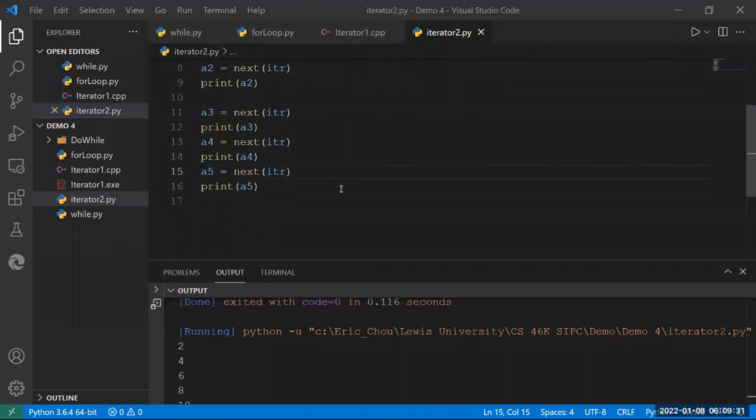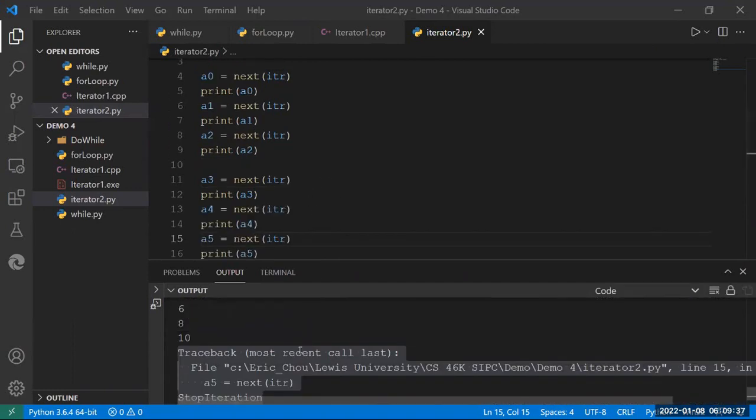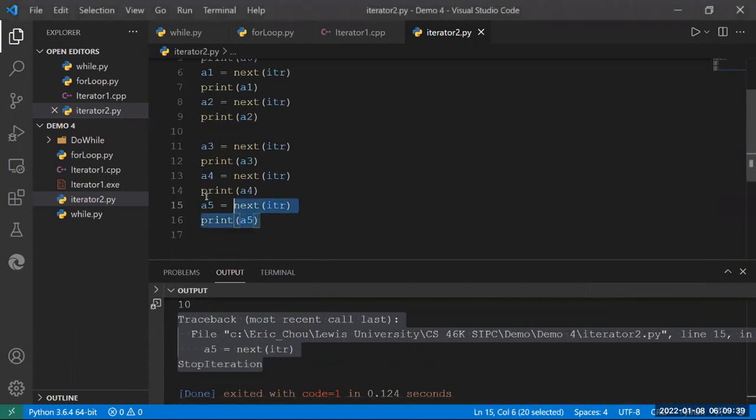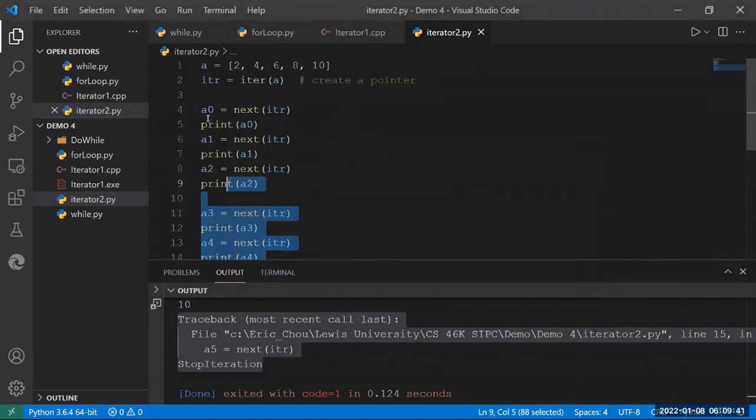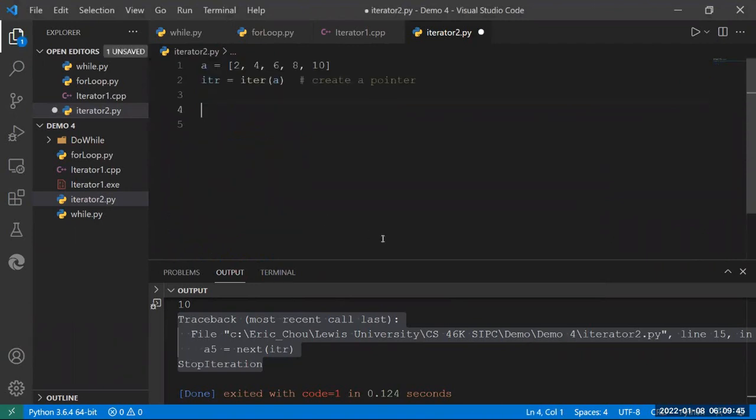So how can we write a for loop in this case? When we stop, it will have an exception. So let's think about it. How can we actually prevent the exception? Right here, we would like to use a loop, so let's get the data.